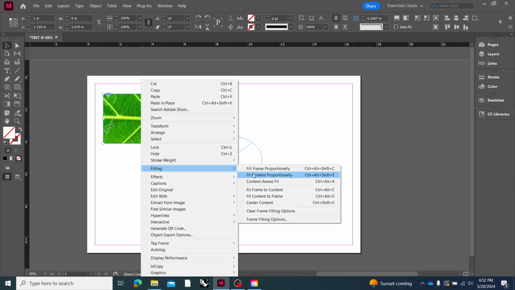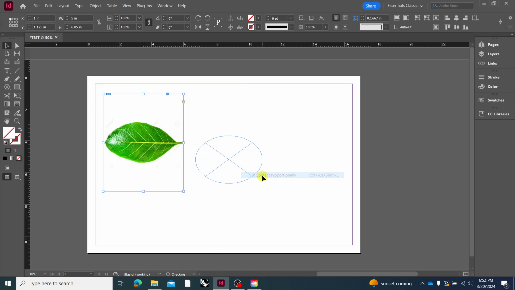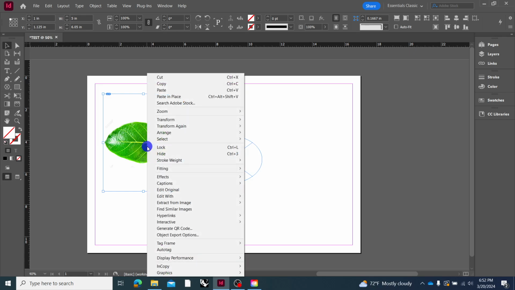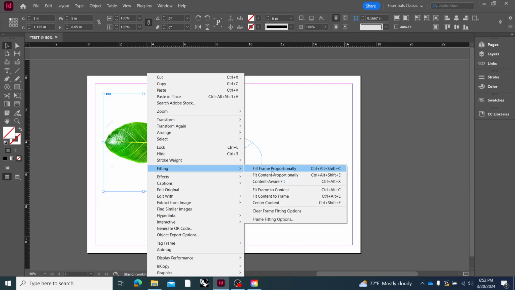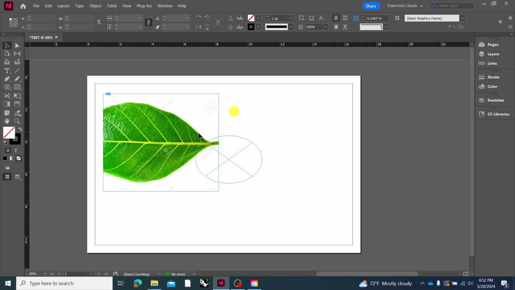So I'm going to fit the content proportionally. Now if I were to do this again, fit the content proportionally, it has centered the content and scaled it to where it does not lose its original aspect ratio, but it still is completely within the frame. And again, we can do it, fill the frame proportionally. Now it has filled to the extent of the frame, but in some instances it's still going past the frame. That's okay. So we're going to leave it at that.